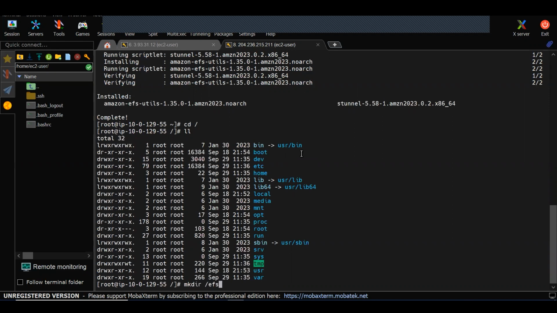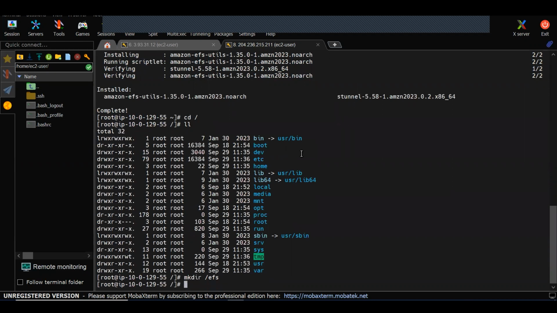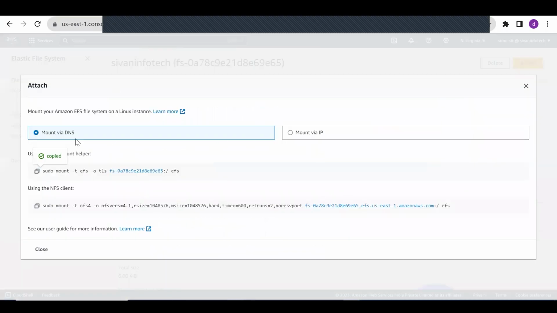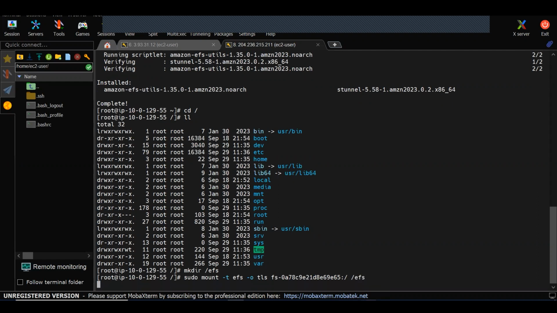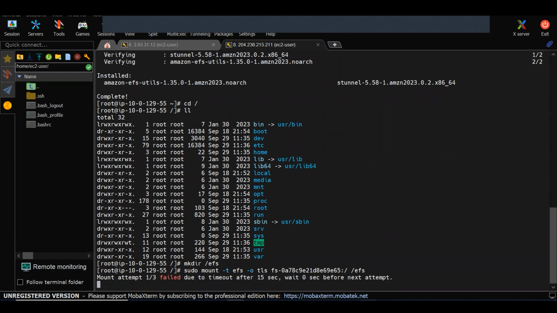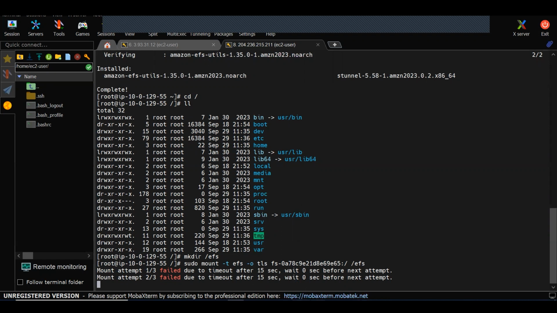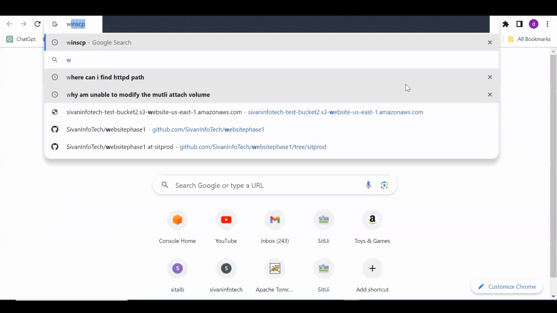Then your doubt will be clear. That is data, this is EFS. So we created EFS. What do we need to do now? We'll go to the mount point, copy this one, sudo mount, and give this one. We are going to mount here. It's going to mount. Mount attempt failed due to timeout error. In the security group, we need to add the EFS security group. Okay, so what will we do?